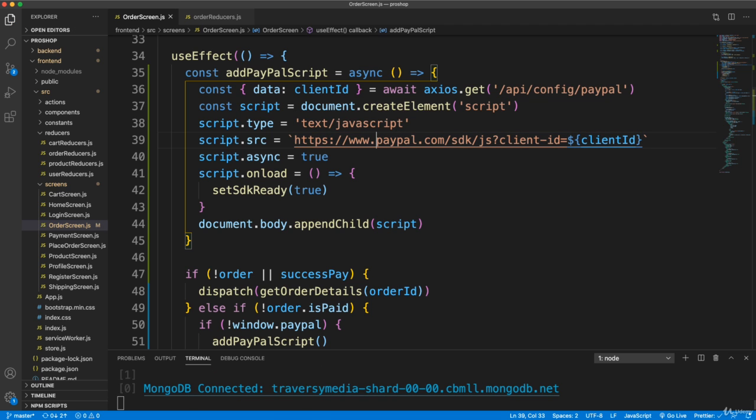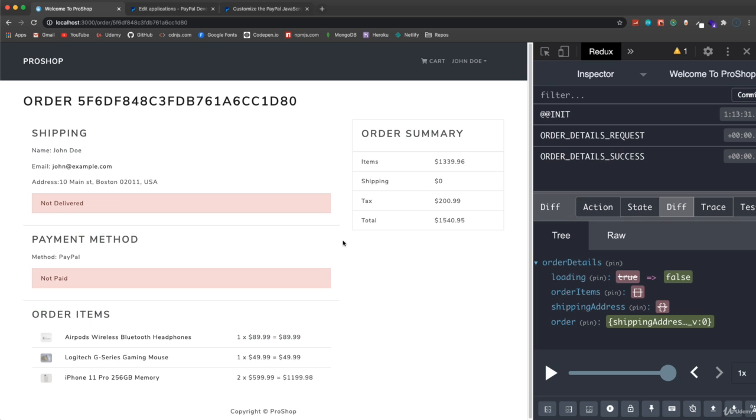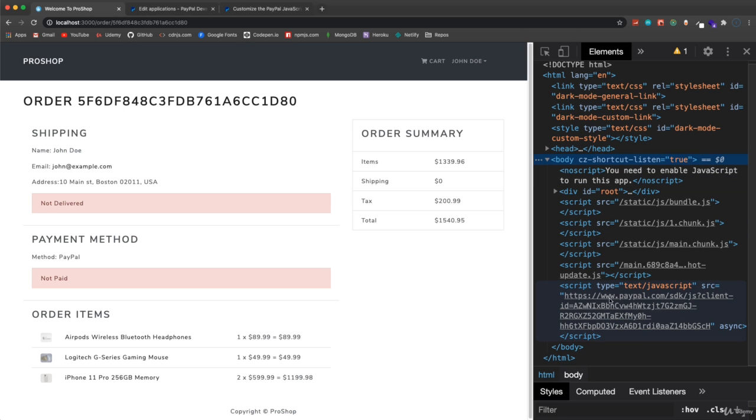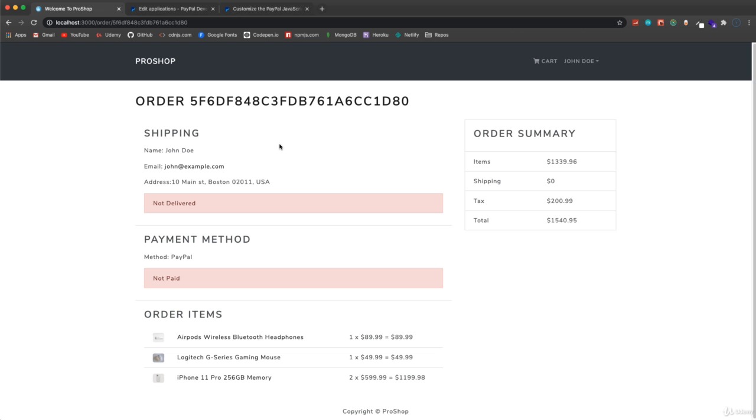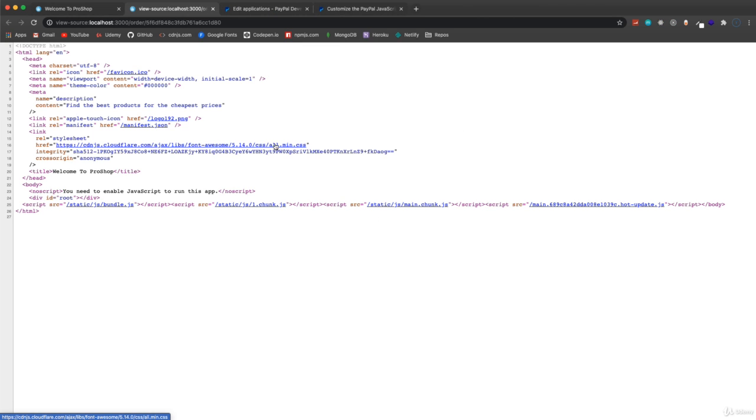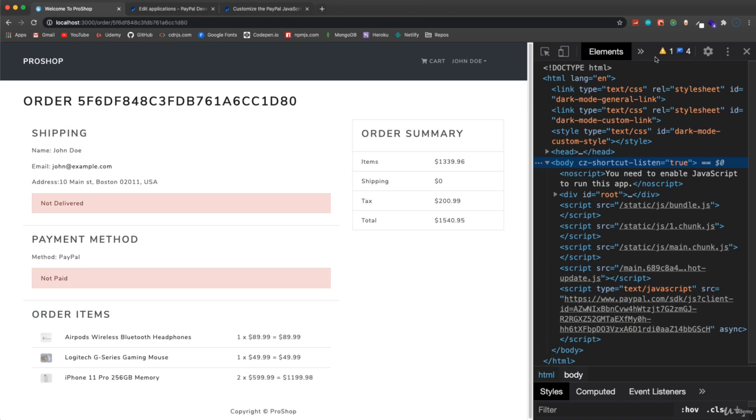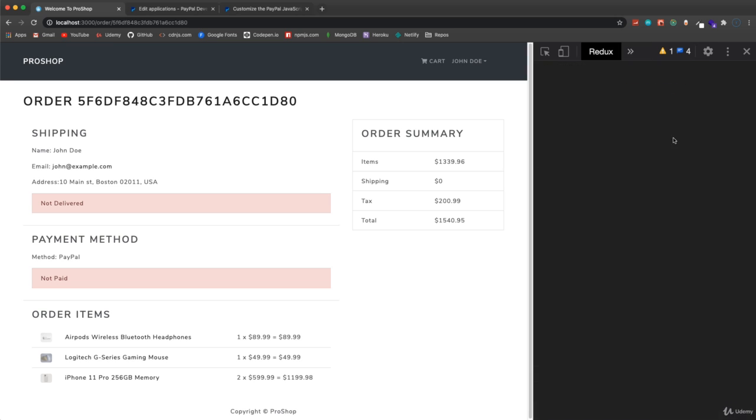So let's save that. And now if we go back to our page and we look in elements, you'll see down here the PayPal script is being included. It's not going to be on the page source. You're not going to see it here because we're generating it through the JavaScript, so it's generated afterwards. But it is here, so we will be able to use it. All right, so let's put that back to Redux.